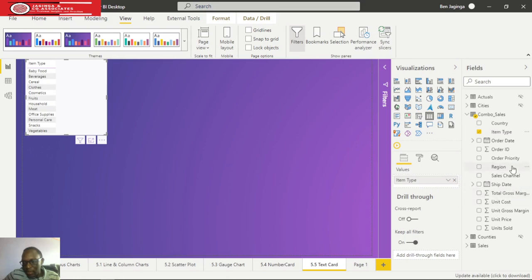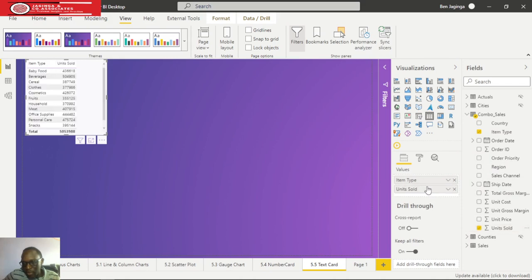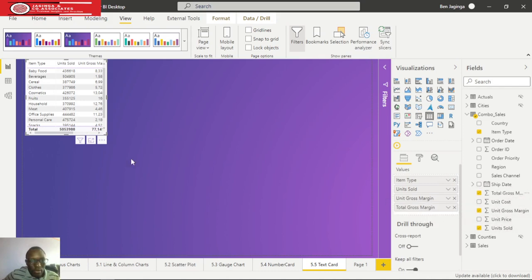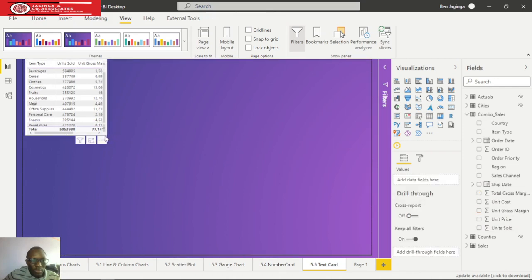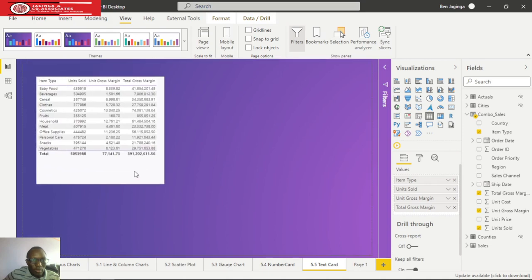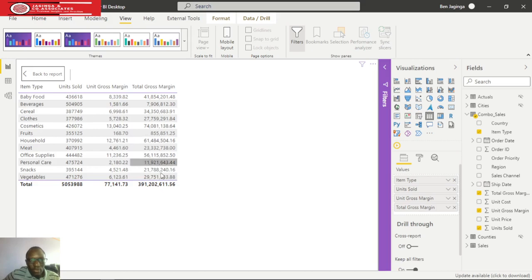Then I will drag units sold and drop under values, and then unit gross margin drop under values, and then total gross margin as well drop under values. Let me just try to resize it. Let me try to take you to report view so that it can be much more visible.